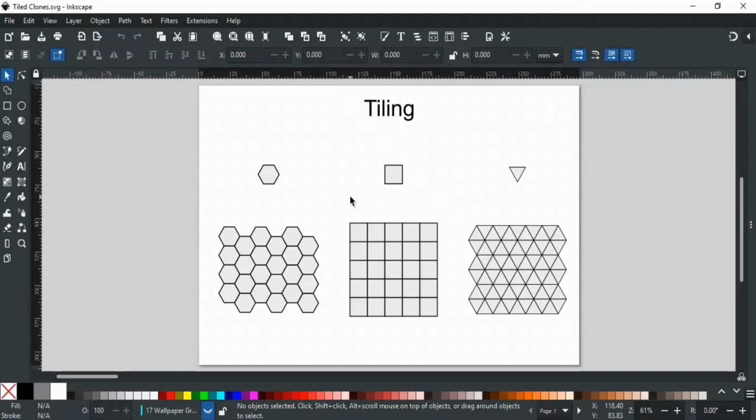Let's start with what exactly is tiling. Well, tiling is simply covering a surface by repeating the same shape over and over, kind of like the tiles you see in a bathroom. The same idea applies in Inkscape, except here, those tiles are just clones of a single object. Now, this is where the magic happens.